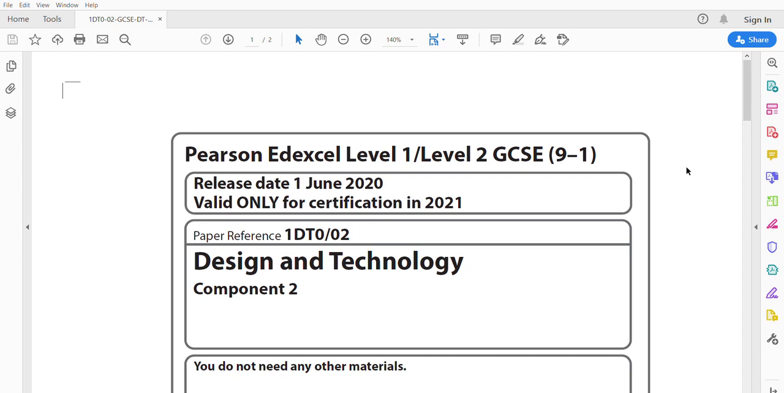So this is for the contexts that are released on the 1st of June 2020. This is not for any other context, so please, if you're watching this at some point in the future, if I don't take it down, don't use these contexts if you are doing it at a later date. It's only for the year that's going 2020 into 2021.